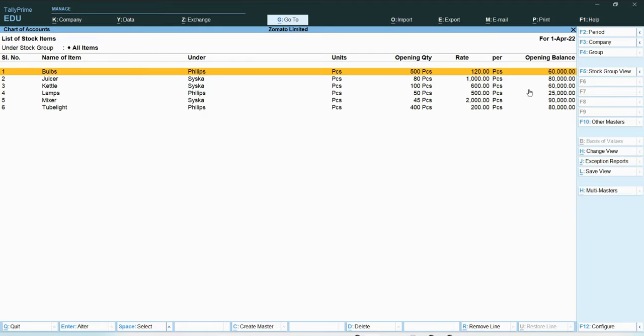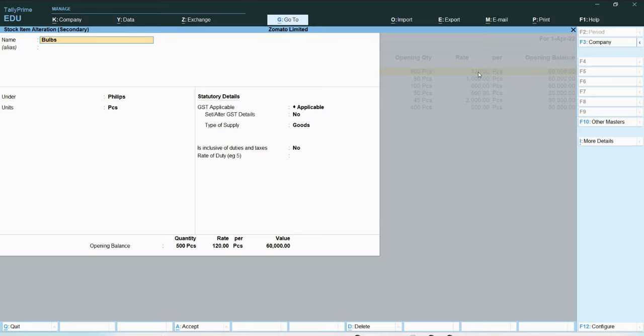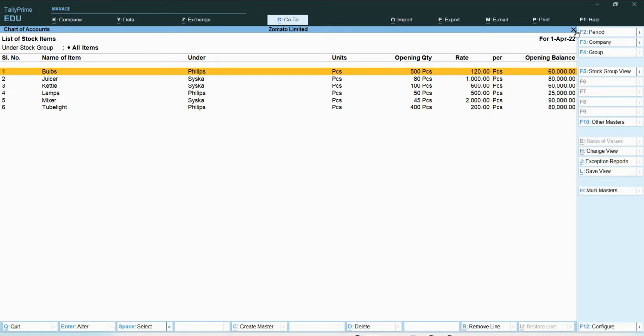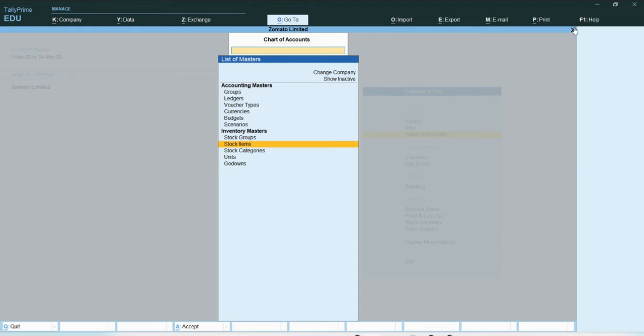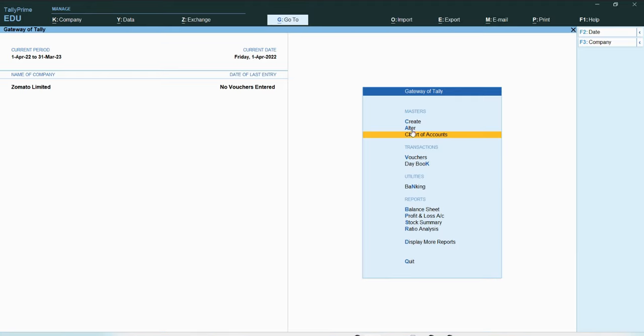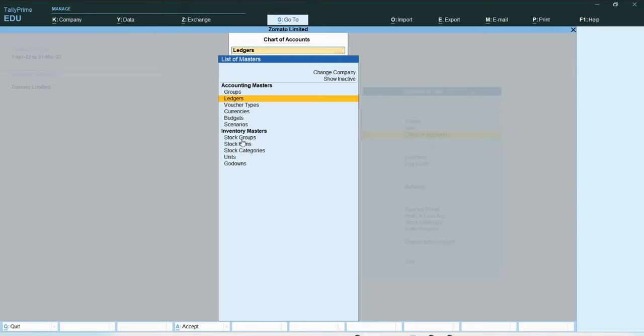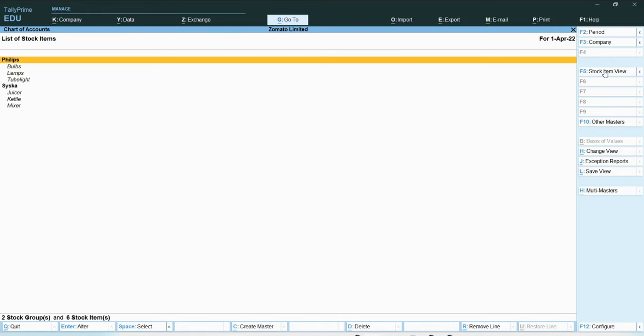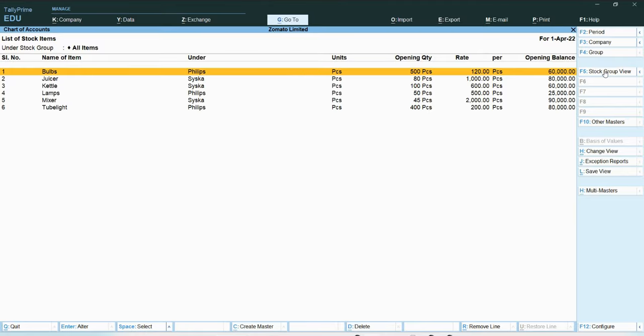Okay. If there are any mistakes that I have done, I can just double click on it and I can make the changes on this screen. Okay. How did I come to the screen? I'm again repeating. I go to chart of accounts. I select stock items and stock group view, stock item view.